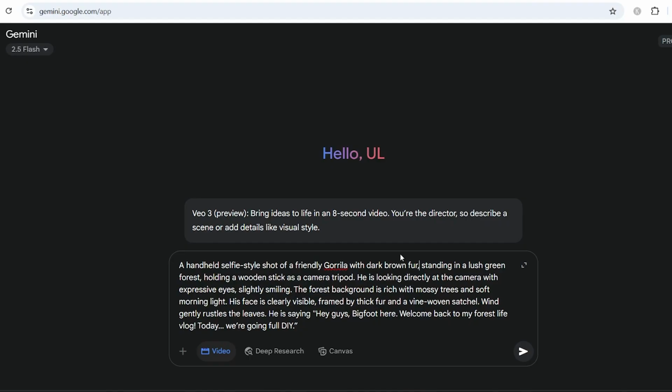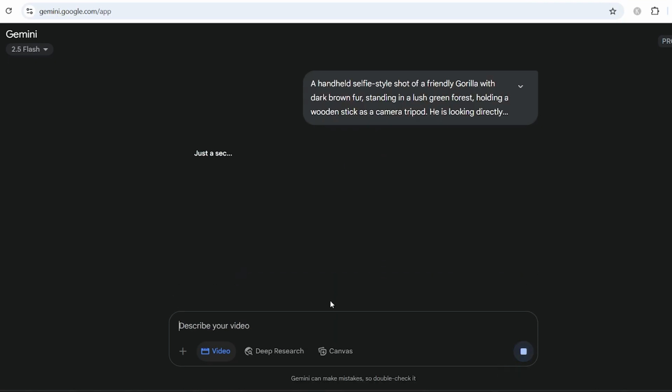I paste the prompt in, double-check everything looks right, and then hit generate. In about a minute or so, you'll have a fully generated scene that looks like it was shot with a Hollywood-level camera in the middle of a forest.